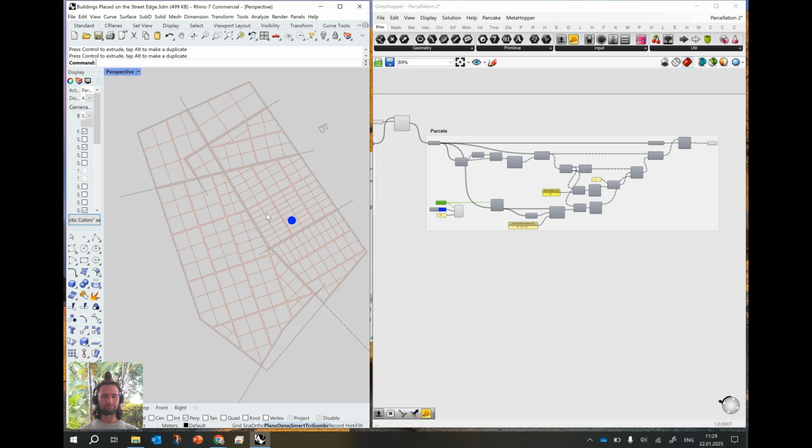And yeah, in the next video I will start working on the same file, and I will finally jump to the main part of placement of buildings on the parcels. And yeah, I'll see you there.